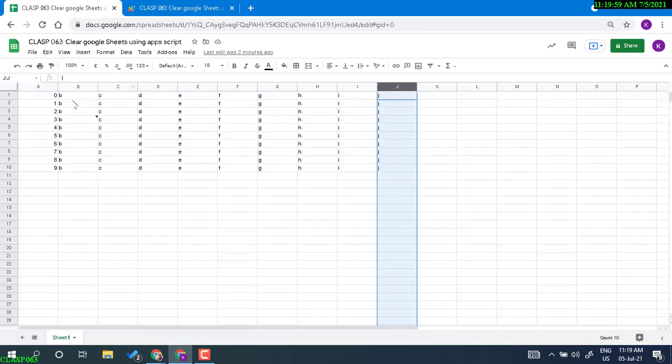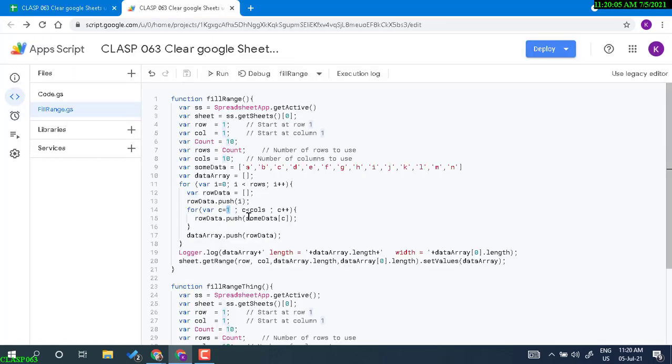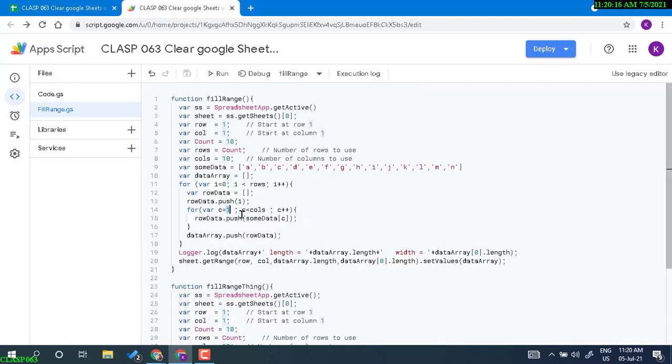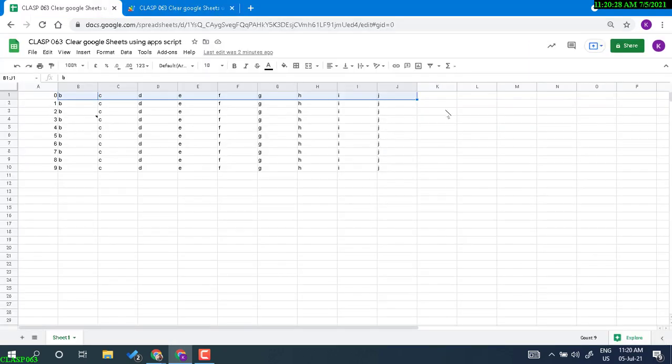That means I have excluded A. Instead, I am taking from B, C, and onwards to fill up the remaining columns. Okay, so first I enter this 0 and then enter B, C, D up to J. That means I complete this thing. I push all the data in the raw data, and then finally I paste there in the cells.